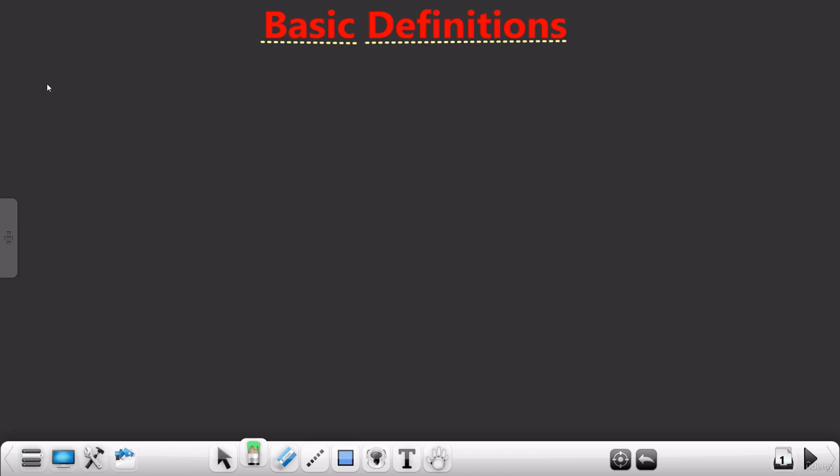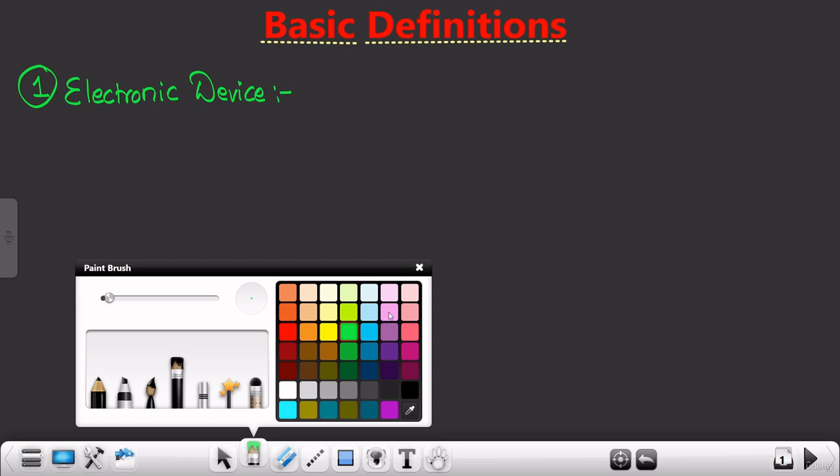The very first definition is electronic device. Okay, so let me change the color of the pen and we'll proceed with this particular definition.